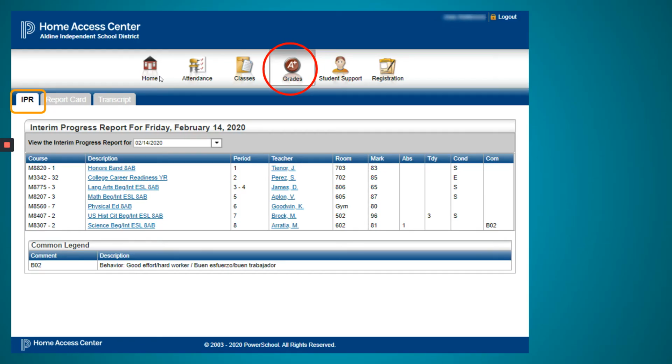You can also see the grades for your student. So if you click right here, IPR stands for Interim Progress Report for Friday, so for whatever date that you selected. So you can see the progress report, what it would print out as if they were to print off progress reports that day. This is their average in that class.